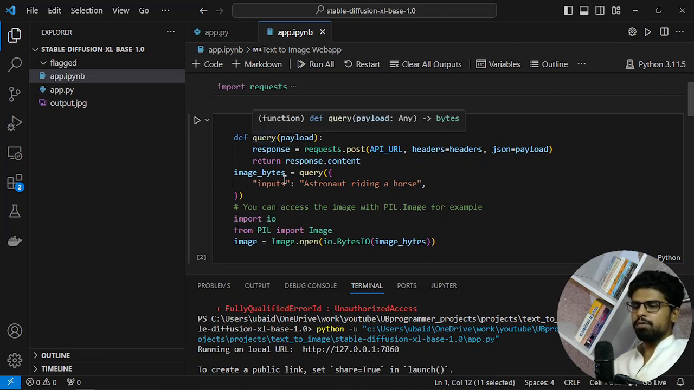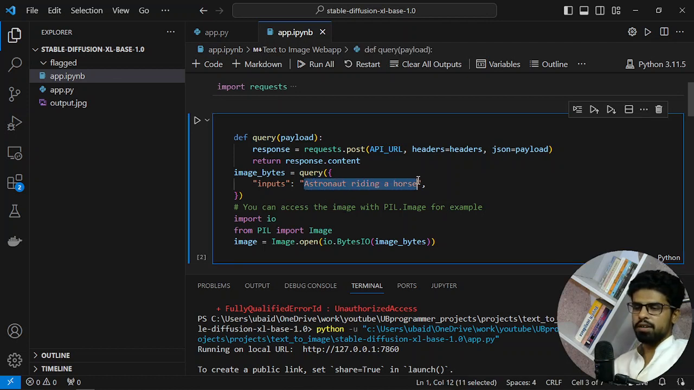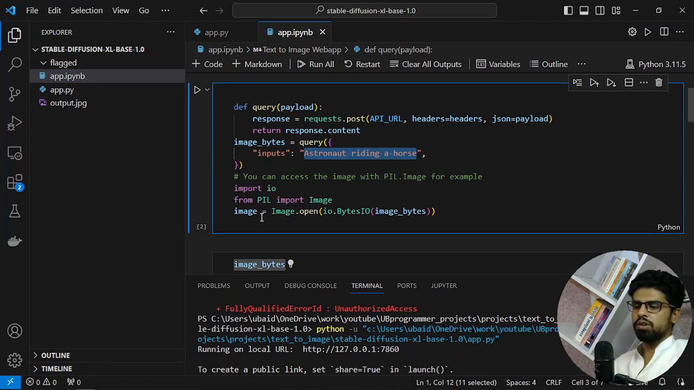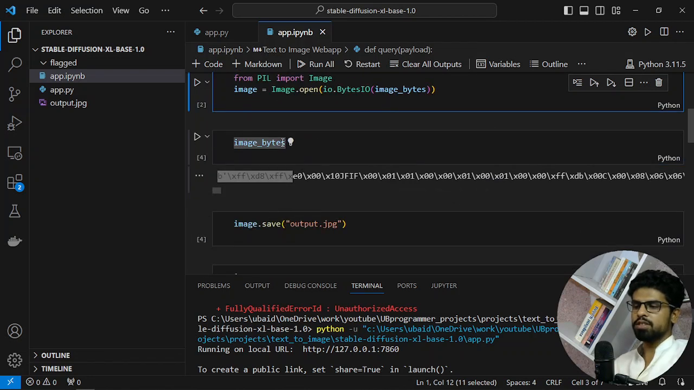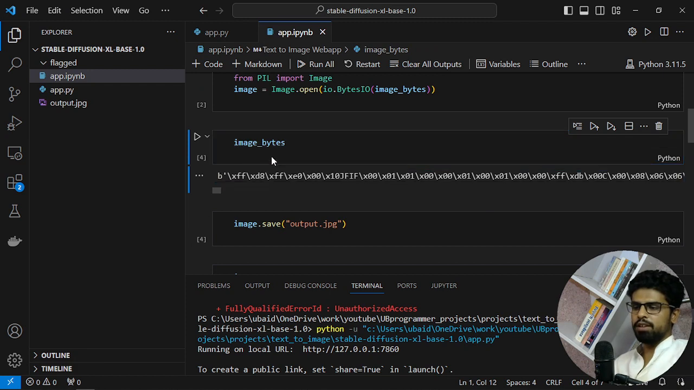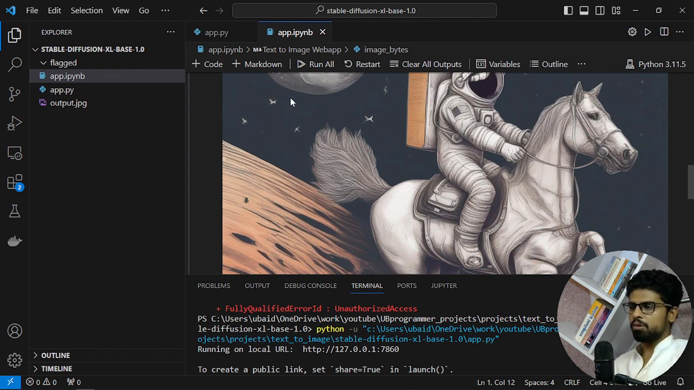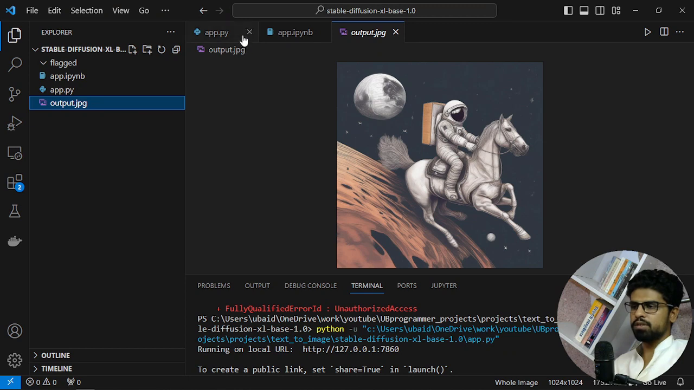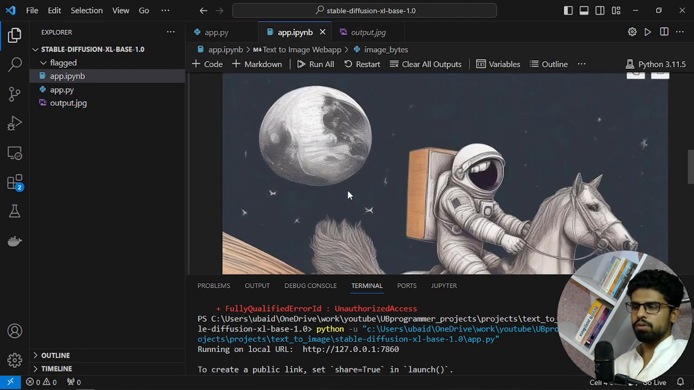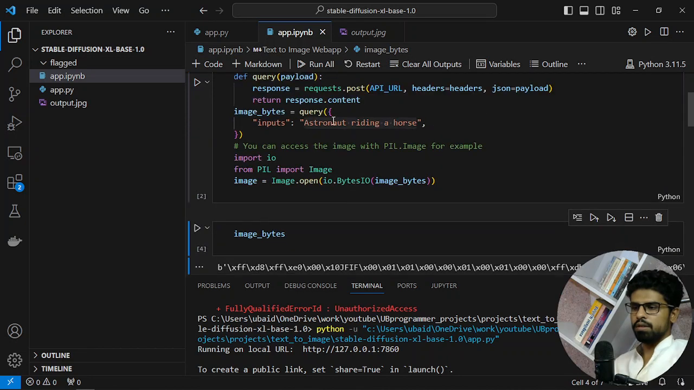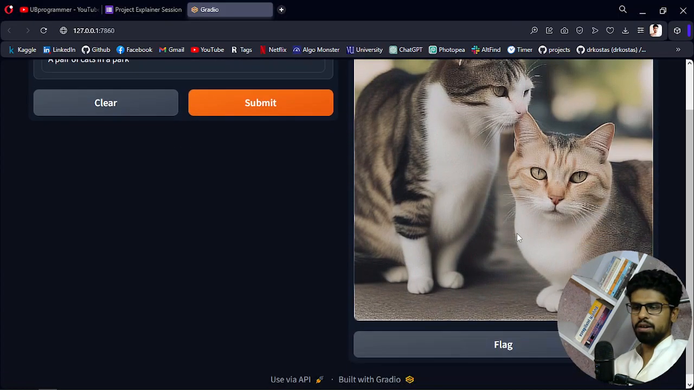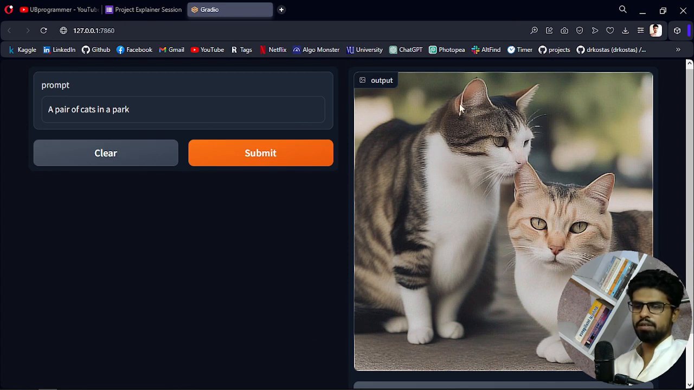So there is a query function which takes this text as an input and gives us the image back. Now we can use this image to show in our app. It is a byte array. We can save it, or display it directly in a notebook. The output is this image, which is the result of astronaut riding a horse. Okay, great. There is our result, a pair of cats in a park. The background is a little blurred, but I guess it is actually a park.